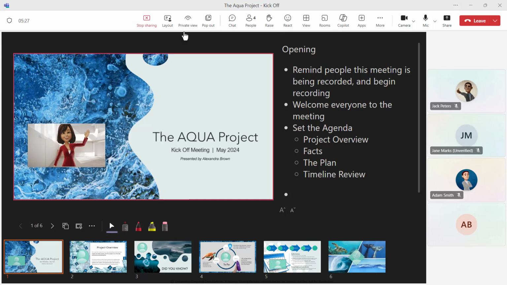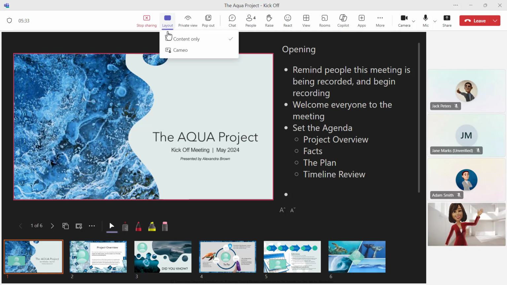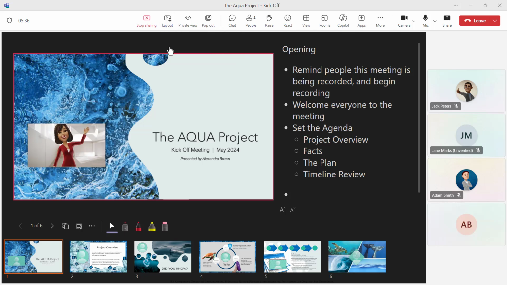You have the Layout button here to also help you toggle between using the Cameo inserts or focusing only on your content. Now you can present your slide deck leveraging all of the presentation tools that are available to you in PowerPoint Live. This includes access to your speaker's notes to help keep you on track and remind you of important notes and information to speak to on each slide. Don't worry though, your audience will not see these notes when you're presenting. This red box outlines what your audience can see.